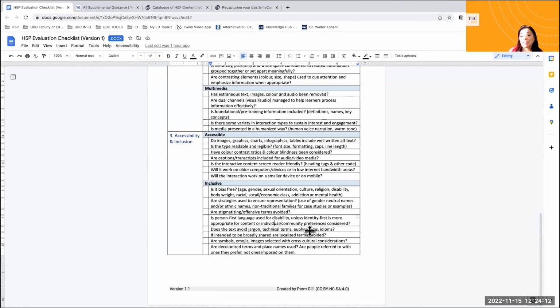If you're intending the interaction to be shared more broadly, are you avoiding localized terms and making sure there are no stigmatizing or offensive terms? Most people, of course, wouldn't use those intentionally, but sometimes they're not aware of terms. For example, Inuit is more acceptable than the term Eskimo. There are other terms too, like master bedroom is not used as much as primary bedroom just because of the connotation.